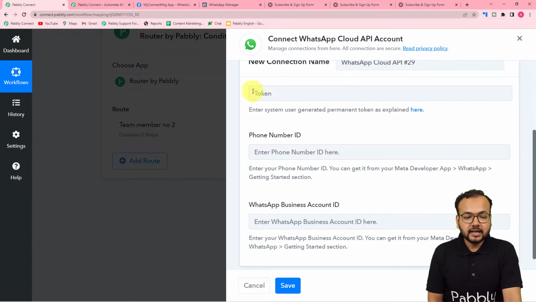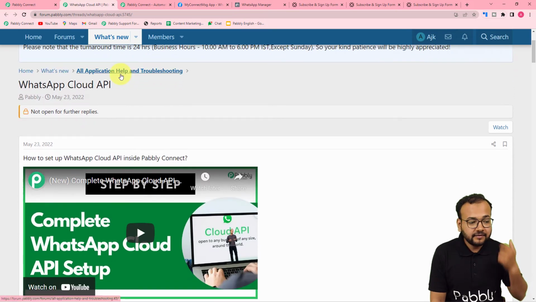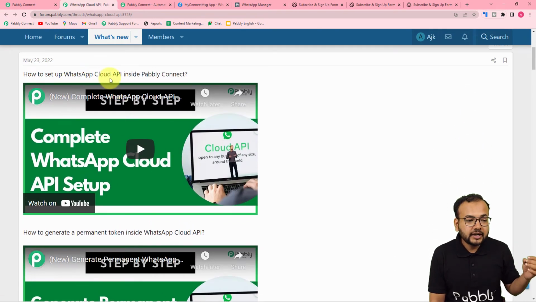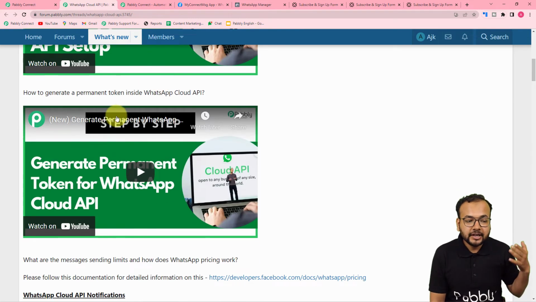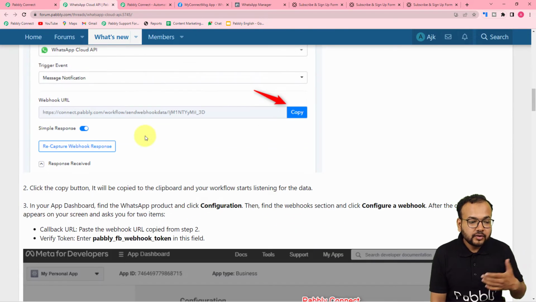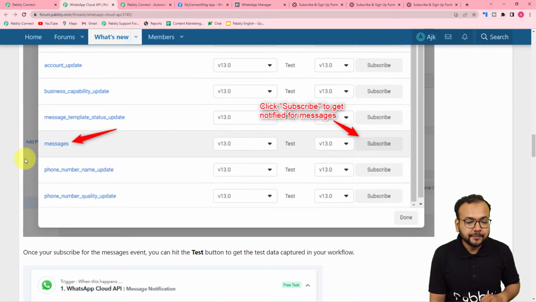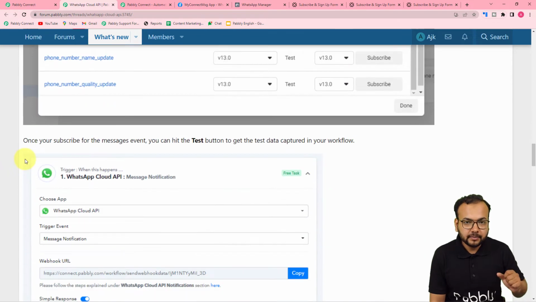Okay. And here it is asking for the permanent access token of your Cloud API setup, the phone number ID and the business account ID. So these are the prerequisite things you need to have before making this connection. And if you want to know how to generate the token and find these things, you can just click here on this word written in blue, guys, and you will reach the forum page of Pabbly. And here we have these two videos. First video is for connecting Cloud API inside Pabbly Connect. Second is for generating the permanent access token. And here we have steps along with the screenshots to inform you about the connections of Cloud API inside Pabbly Connect. Okay, so you can learn many things about Cloud API setup here only.